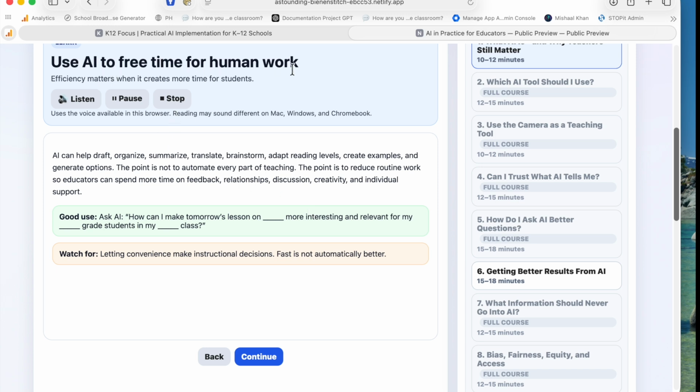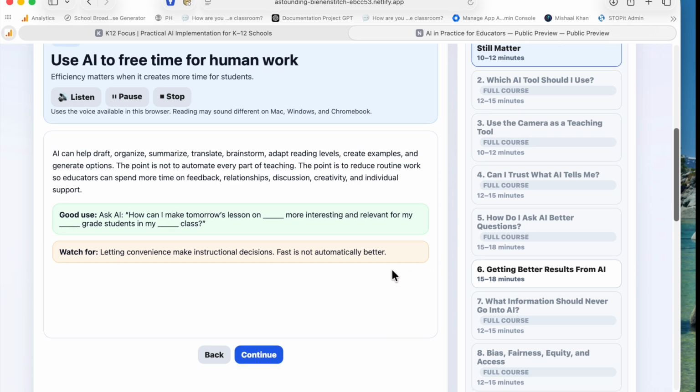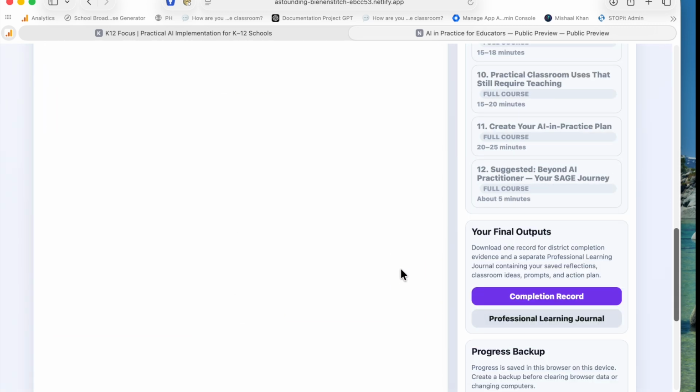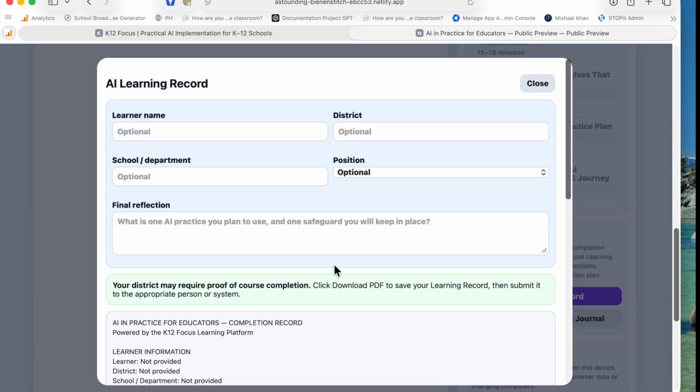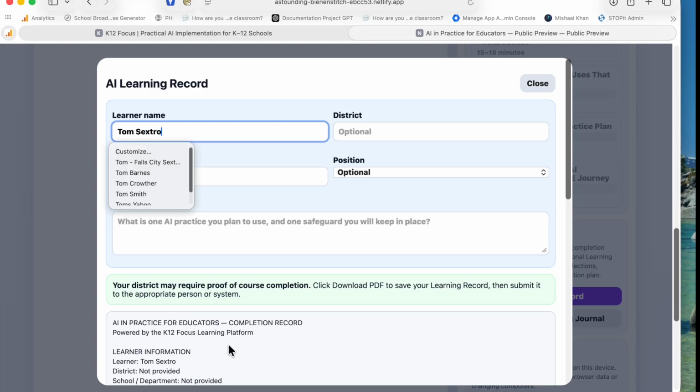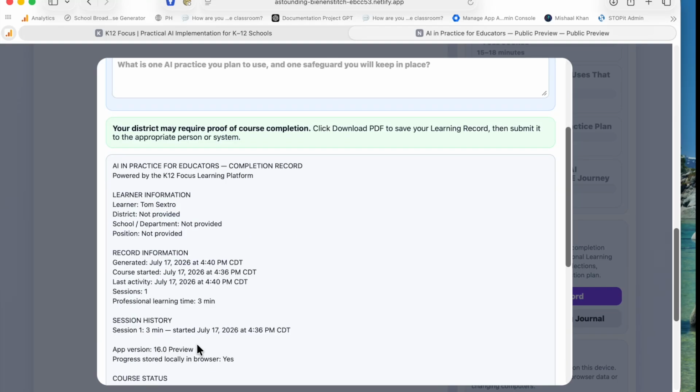Use AI to free time for human work. That's what it's all about. It's a tool, just like word processing is a tool. At any time, I'm going to go over here and click the completion record. And you might at some point go ahead and fill out your name. And as you do, you'll see down here it's filling that information out.